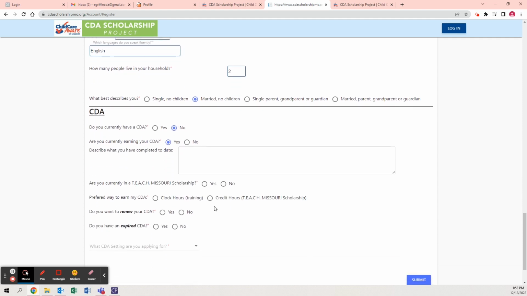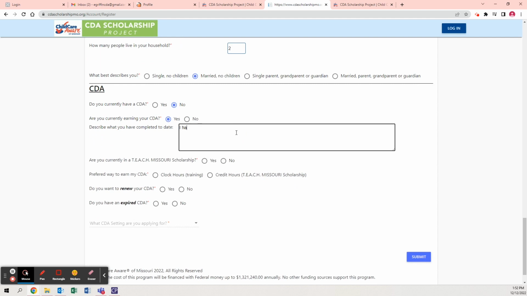For your first question, you will choose that you do not currently have a CDA, and your second option that you, yes, are currently earning your CDA. In the attached spreadsheet, I will have included how many hours of training you have completed so that you can add this in this box here.